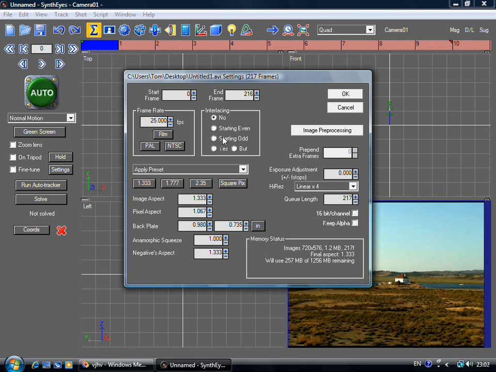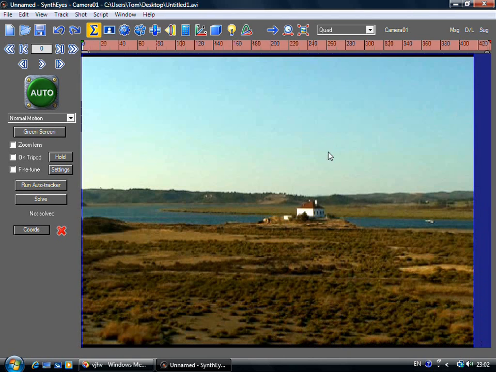The only thing you want to watch is if your camcorder does interlacing. You'll need to set it to either even or odd. In most cases, even will do just fine. If you select no, it's possible you will get some de-interlacing occurring when you're playing back the video. In layman's terms, that's bad. So let's just go OK.